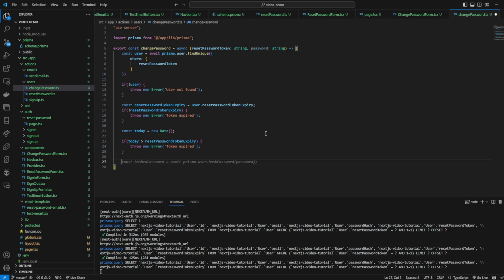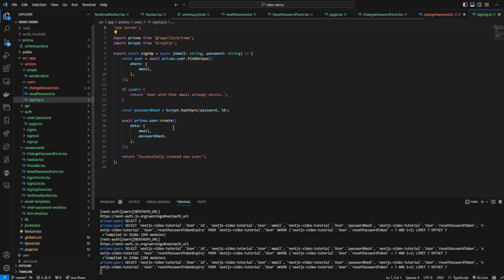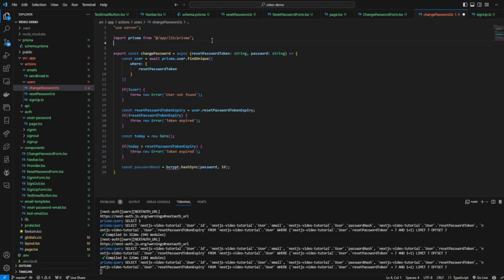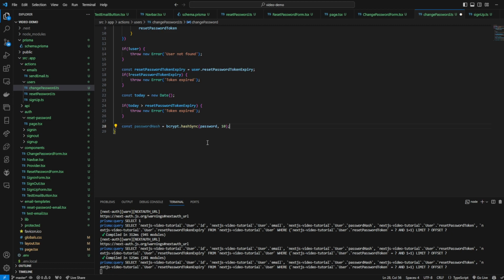Otherwise, it's just fine. So what we'll go ahead and do is have the hashed password, and we'll hash the password exactly the same way that we do in the signup function here. We'll import bcrypt from bcrypt. So we'll use the library bcrypt.js. If you have not gotten this library, go ahead and do npm install bcrypt.js.